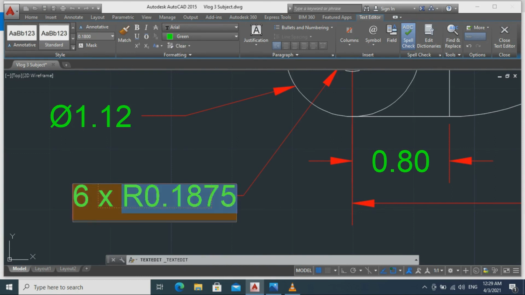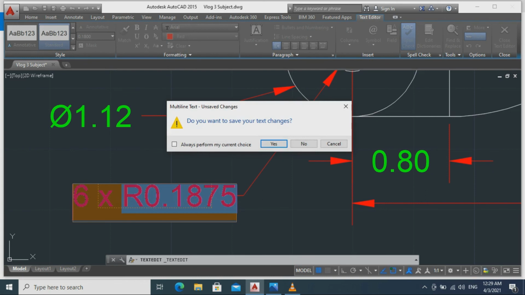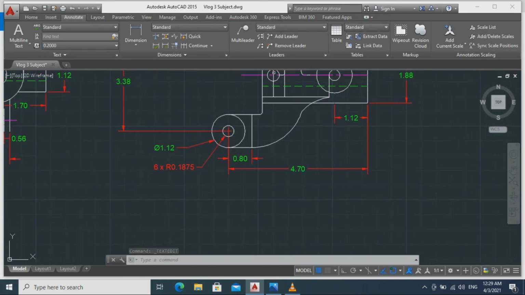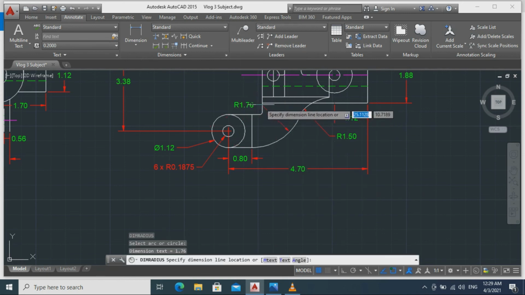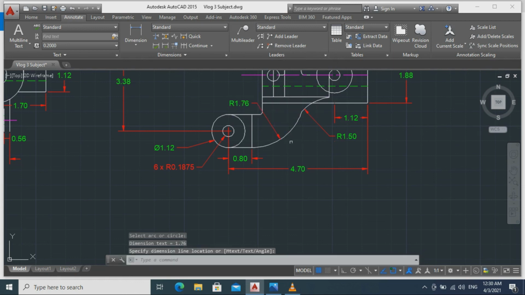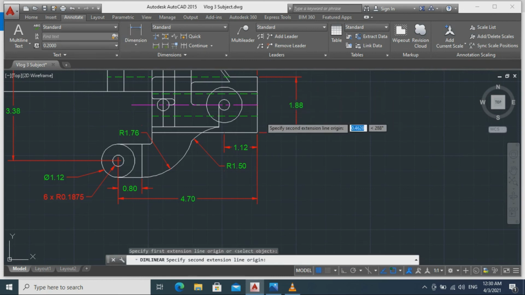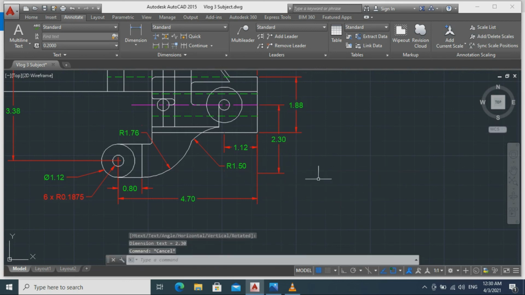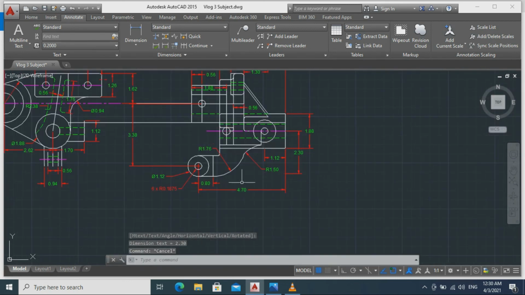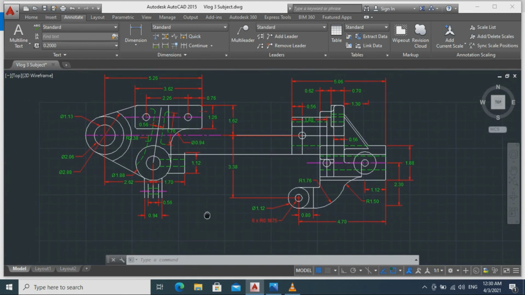To red. Yes. Okay. And another. And lastly. Okay. I almost forgot the 2.30. Okay, I guess we're done here, and that is our finished product.